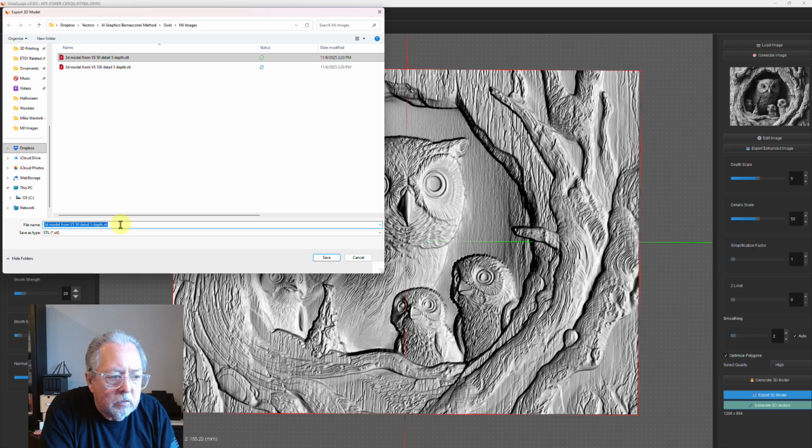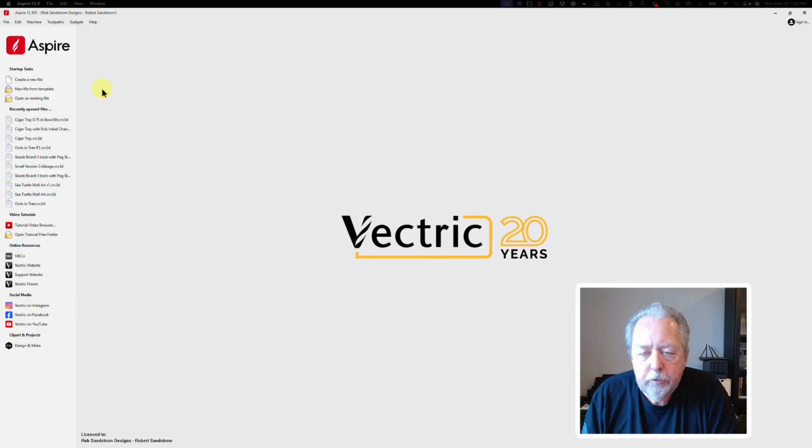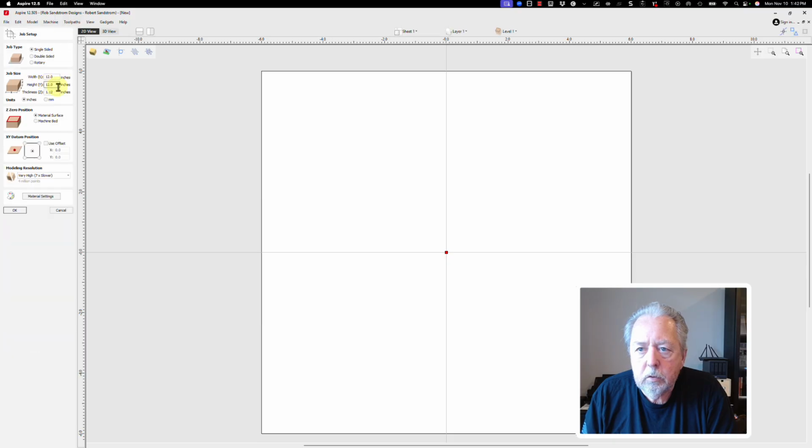Or increased thickness. All right, now that I have those 3 models, I'm pretty well set to go into Aspire. Well, the first thing we need to do in Aspire, like in all of these, is to create a new file. And so I'm going to create a file, and let's see what size I want to make it.